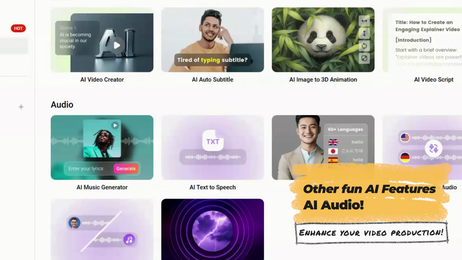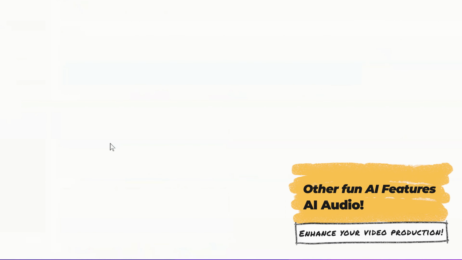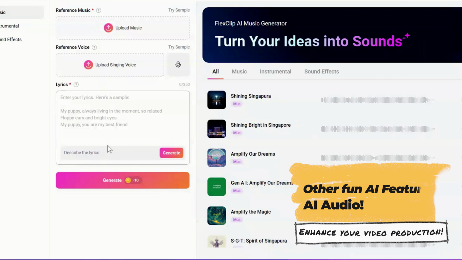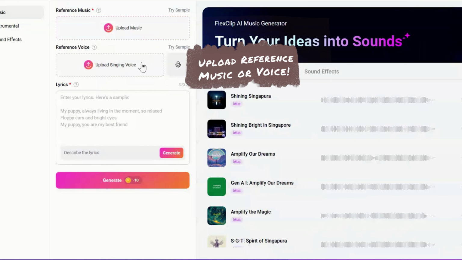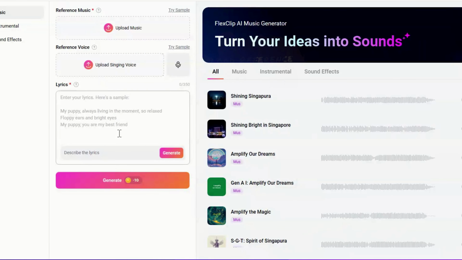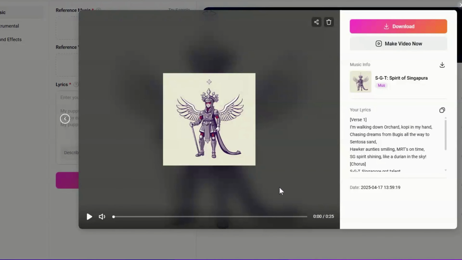And you can have some fun with the AI music generator. What's interesting about this is you can upload your reference music or reference voice, put in your lyrics, and generate the song in that style. Here I generated based on a very popular hit song of late, and I gave it a Singapore spin.